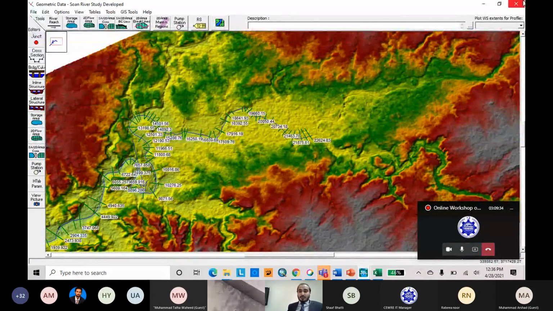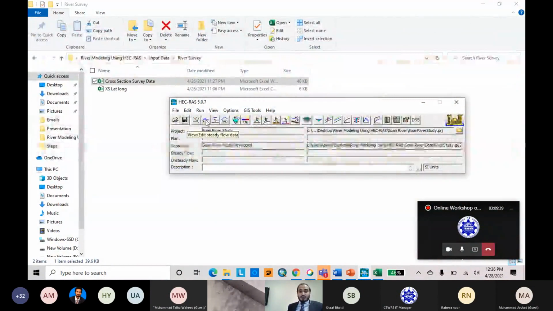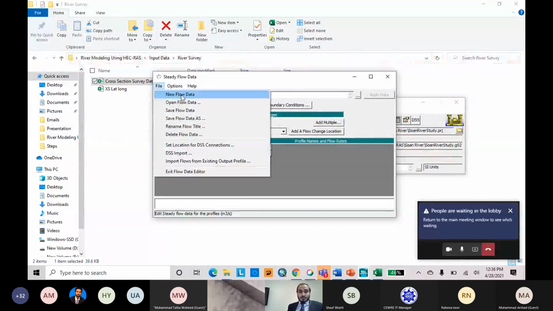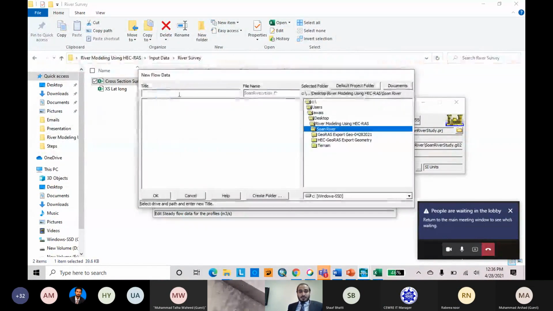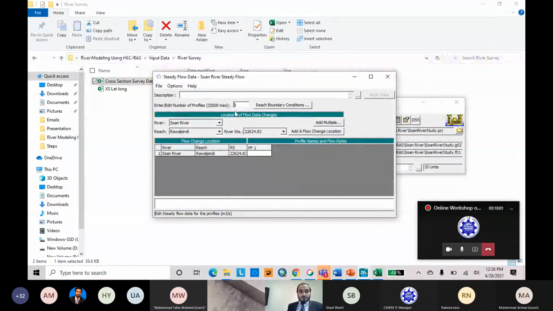Now our first step, the formulation of the HEC-RAS 1D model data, is completed. Now we will move toward the flow data incorporation. First, we will use the steady flow data. New flow data, steady flow. You can see the dot flow. You can use the number of profiles, 1 to 3, according to your requirement.